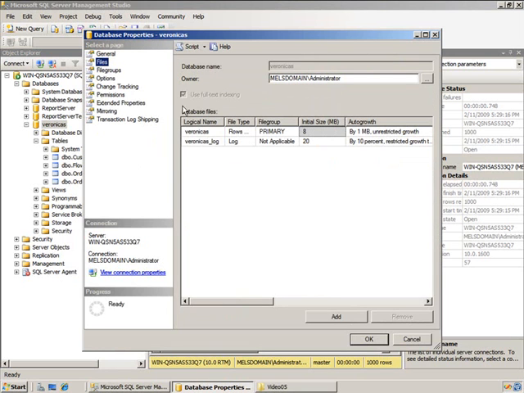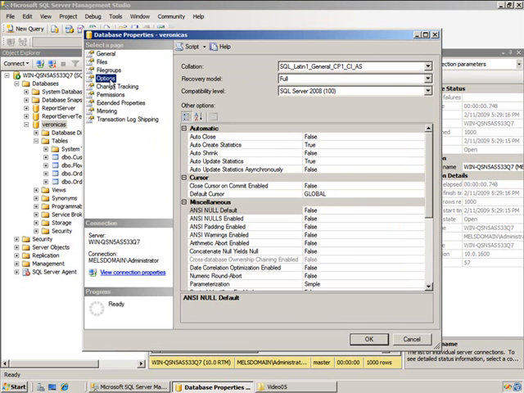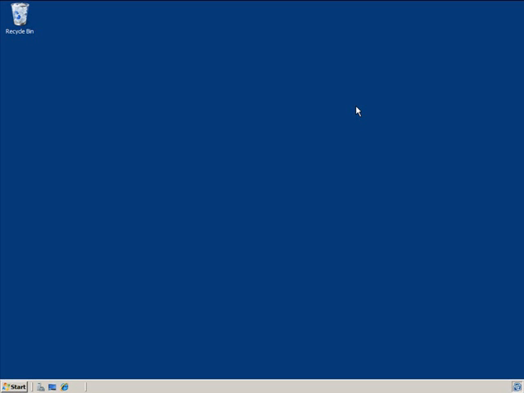Here are the files that make up my database, the file groups that they're part of, various options for the database. So all your configuration options are available right here in this property interface. We'll play around with that more coming up later. So with that, we've completed our high-level tour of SQL Server 2008, and in the upcoming videos we're going to dive in quite a bit deeper and have a lot of fun in the process of that as well. So let's flip back over to the slides and wrap this up.